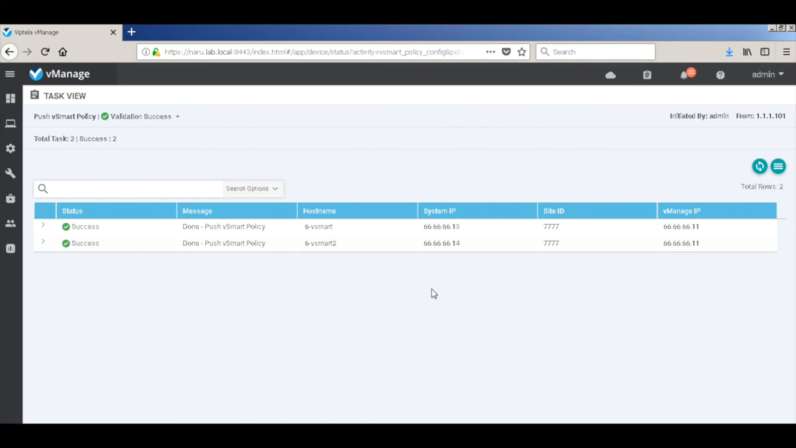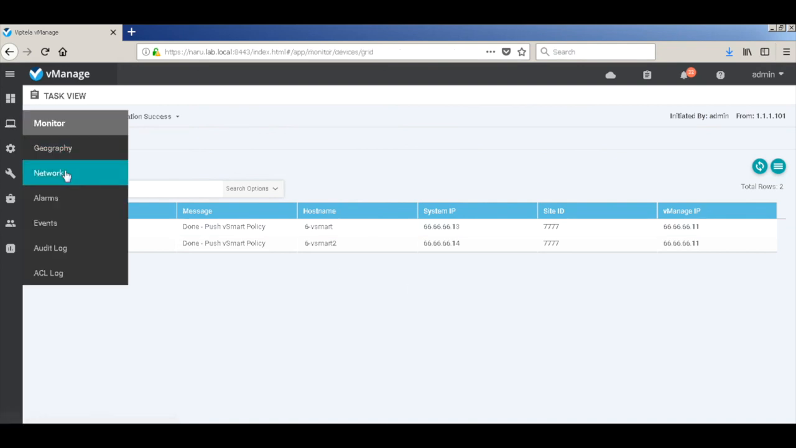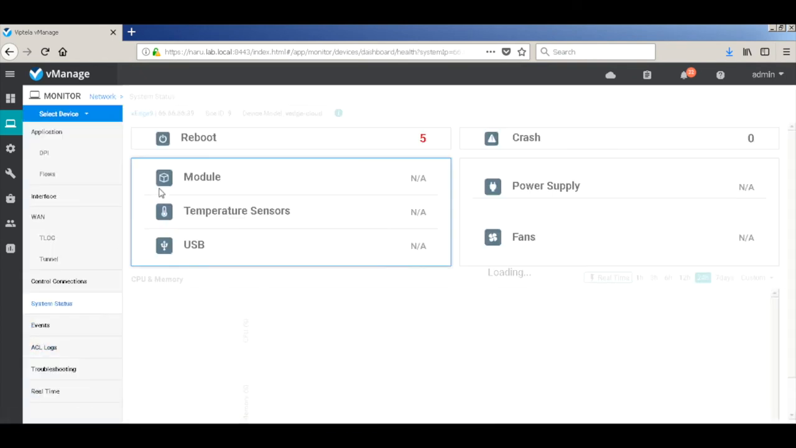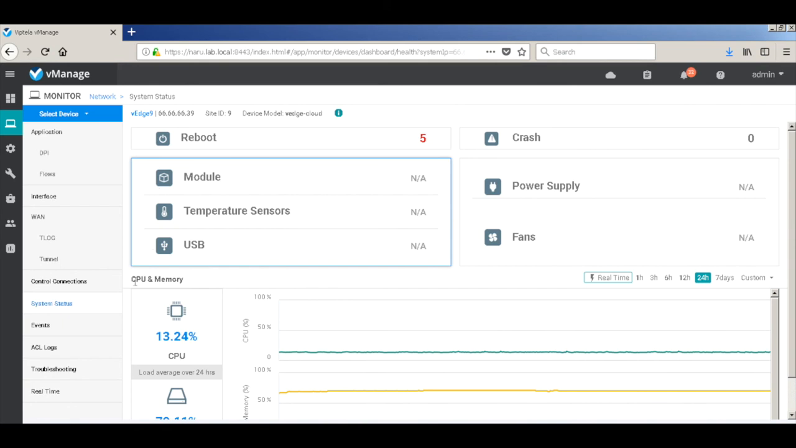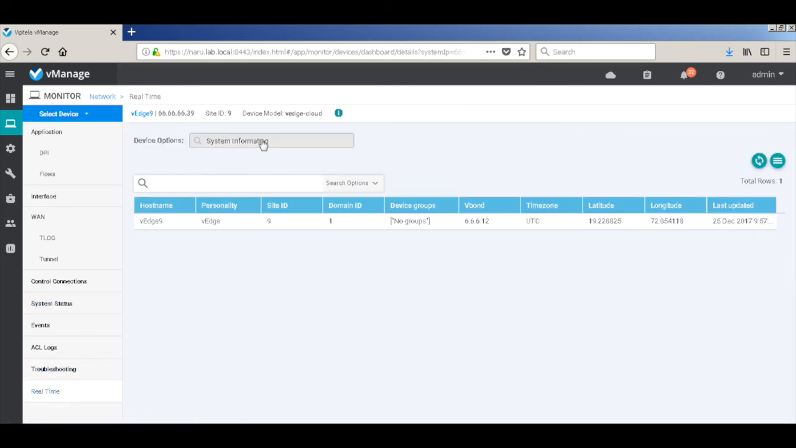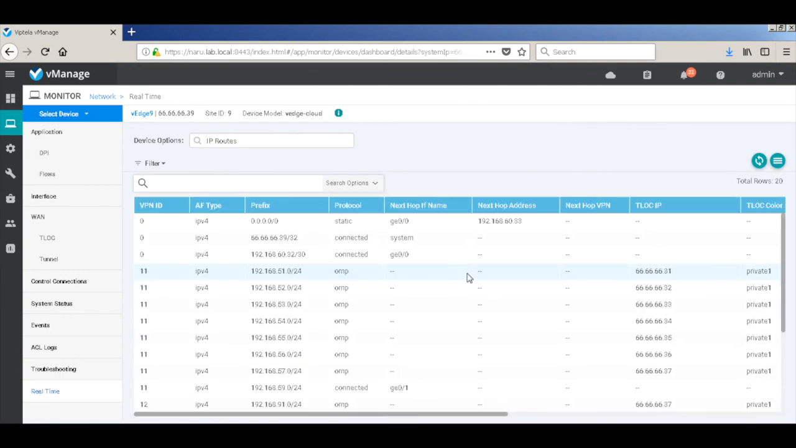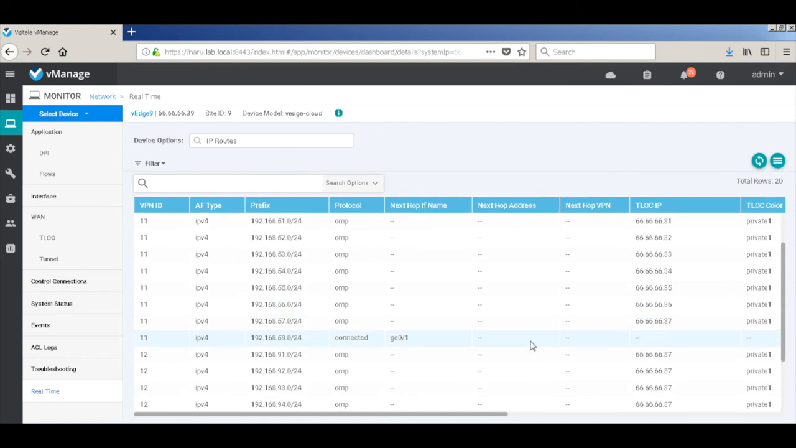So let's go back to our networks. Go to H9 real time. And let's do IP routes. And now you can see for the corporate segment, I'm receiving the routes directly from the peers, whereas for all the guest VPN traffic, I'm receiving it from the respective hub, which is .37 in this case.